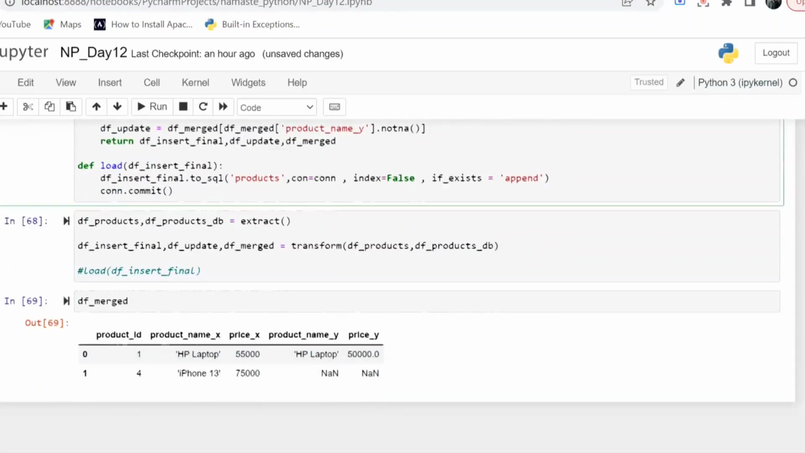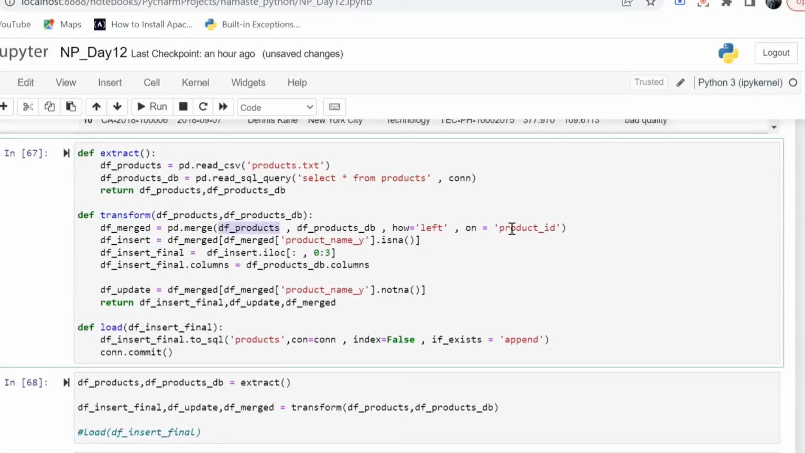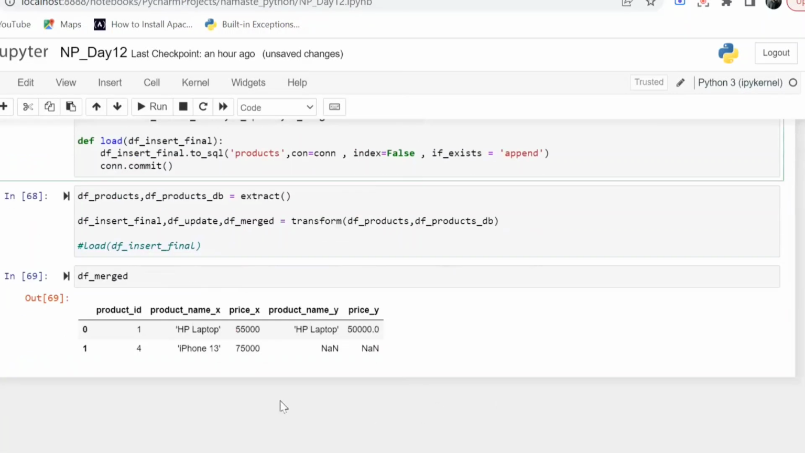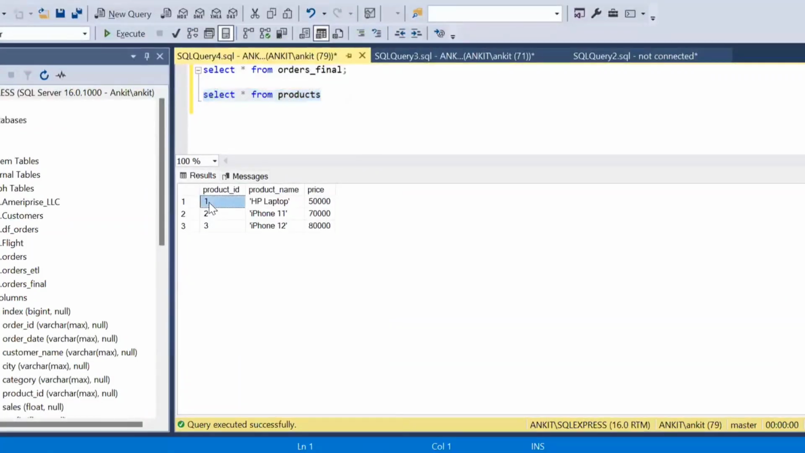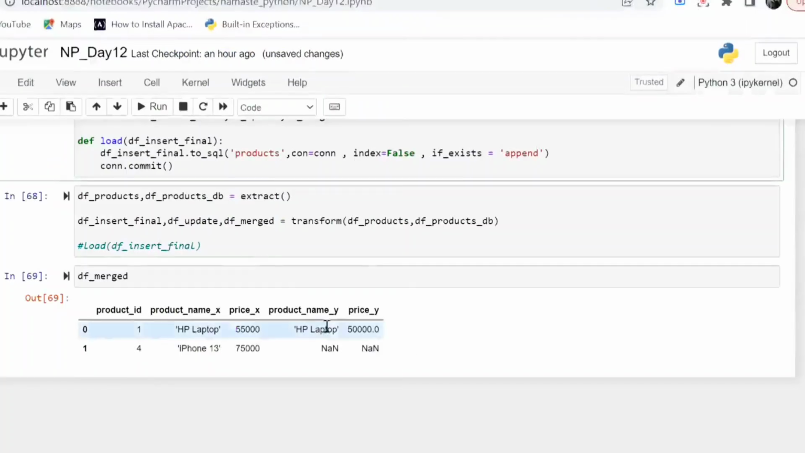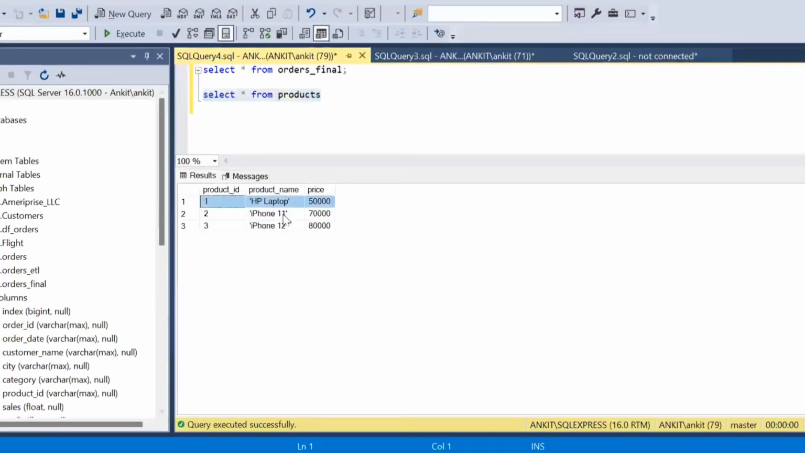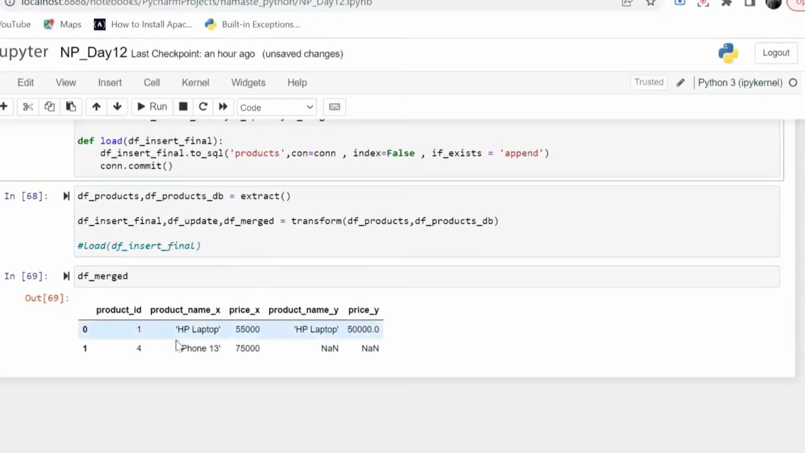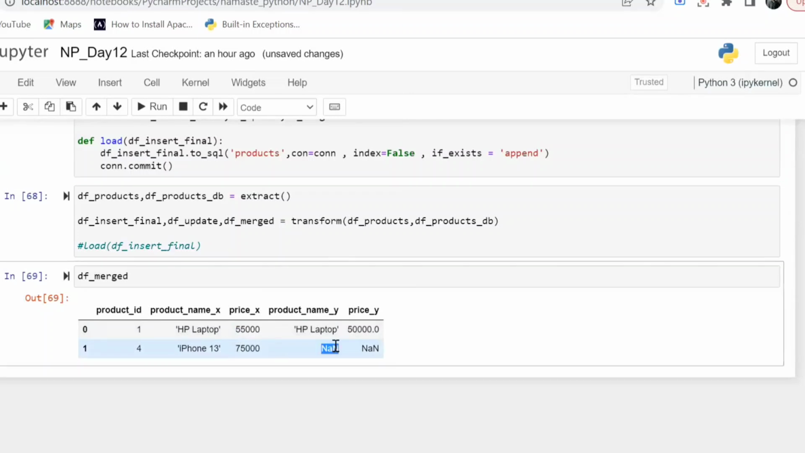Now I am joining based on product ID. If you look at the database, product ID 1 is already there, so its data is coming here, HP laptop 50,000. But for product ID 4, there is no data in my database, so it is coming as null.